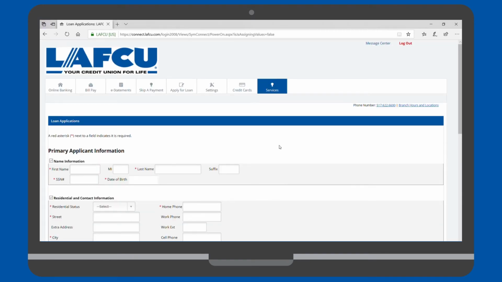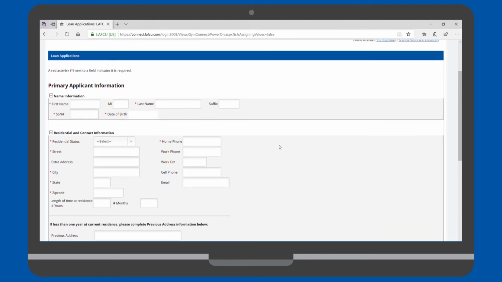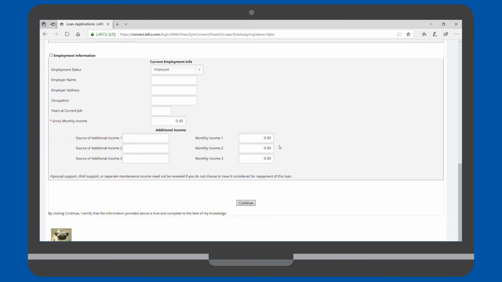Now you'll fill in your information to continue your loan application. The fields with the red asterisk are required. Click the Continue button and continue to follow the instructions to complete the loan process and submit your application.